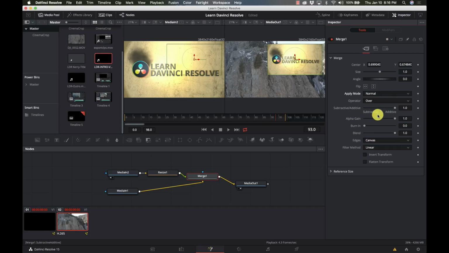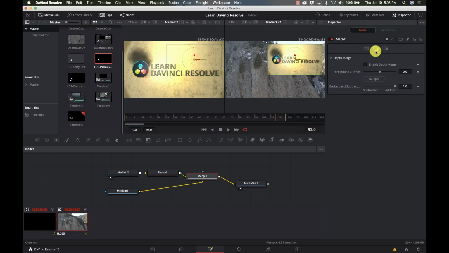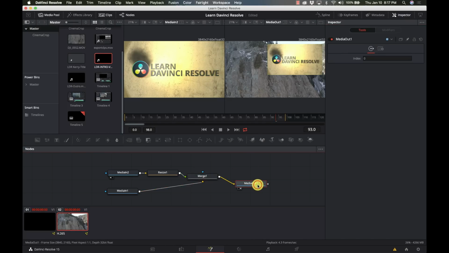We can have additive or subtractive, alpha gains. Do we want to burn it in, blend it? How do we want the edges to look? The filter method, invert the transform, flatten the transform, the reference size, tons of tools on these merge nodes. Enable depth merge. That's an interesting one we're going to play with in another video. So merging is taking one set of inputs and combining it with another set of inputs. And then from that merge node, we go to the output and we have our final piece.